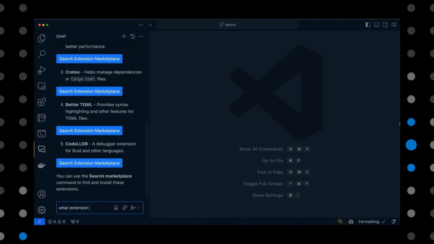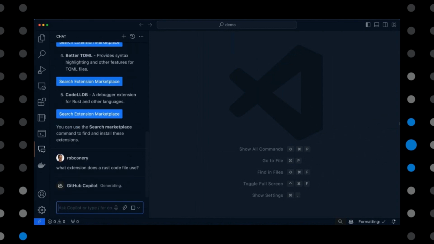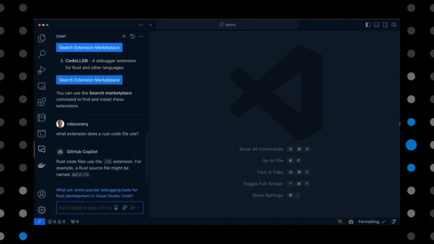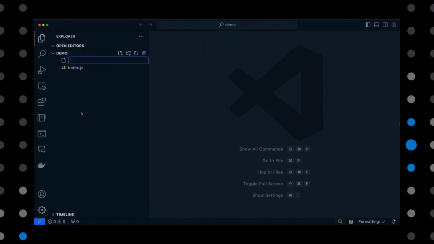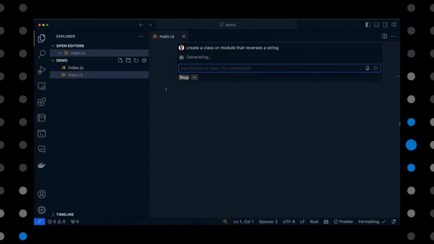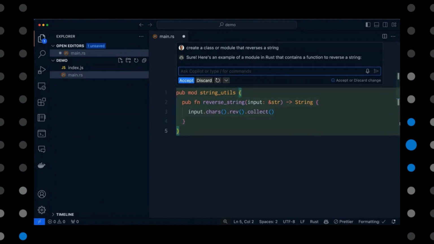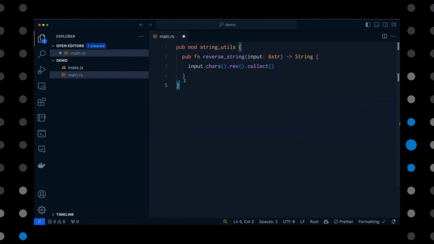So now I want to know what extension Rust uses, right? Rust uses the extension .rs. So let me go and create a file called main.rs. And here I'm going to use Control I and create a class or a module to reverse a string. So all I did was use Control I and type in my prompt, and there you go. I wrote my first function in Rust using GitHub Copilot.